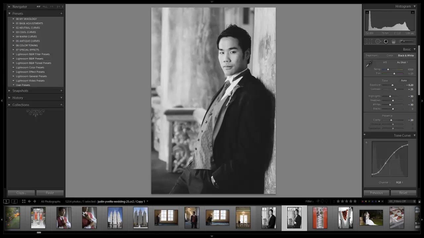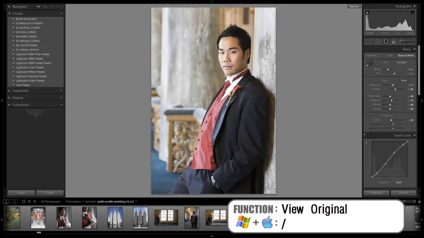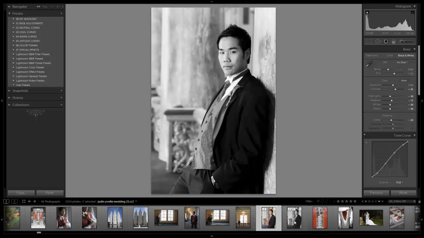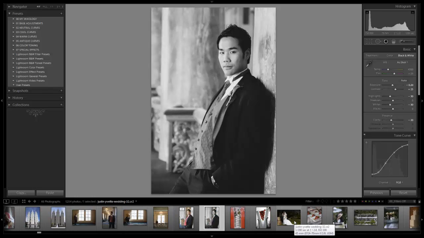So let's take a look at both versions of the image. So here was the high contrast standard version. Here's our original image. If I hit backslash, we can see the original. So there's the before, here's the after, and here is that black and white film look with just a couple additional clicks from where we were.